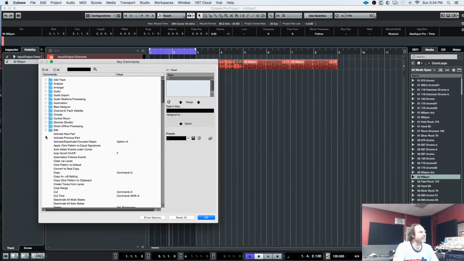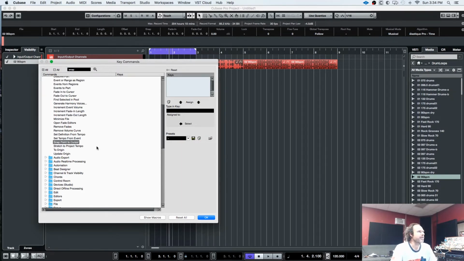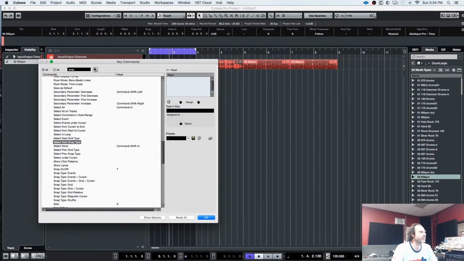What you can do is just search up here for snap, hit enter, and then I don't see it there, so you keep searching your snap stuff, and then you can see it down there, snap on off, I assigned to T. So that's the next one that I use all the time.